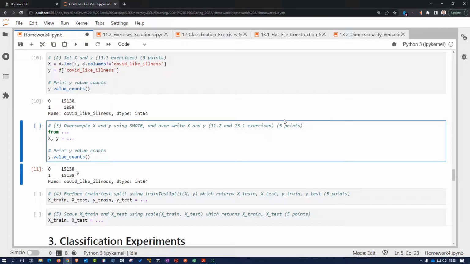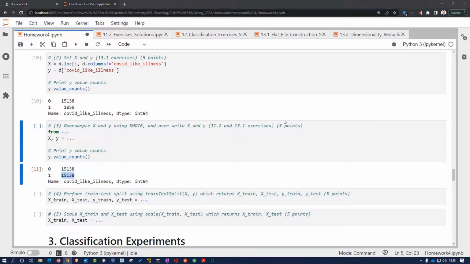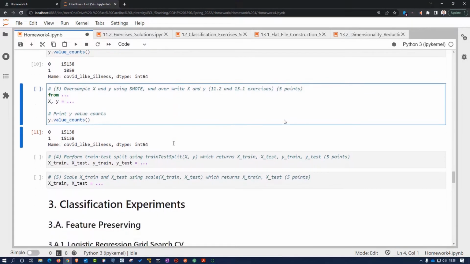Okay, so I ran it, and we can see it completely oversampled. It didn't reduce the zeros at all, the non-COVID. It just increased the COVID. Okay, so 15,138, 15,138. Cool.